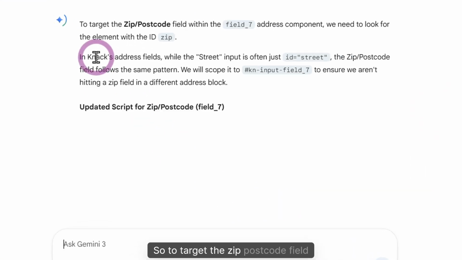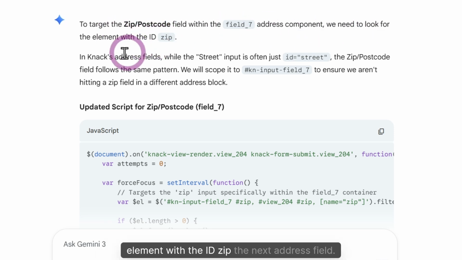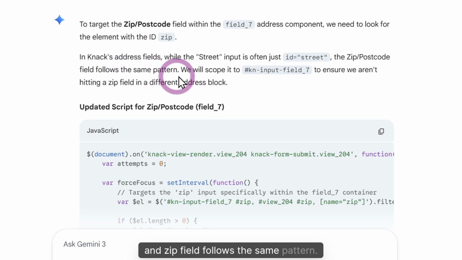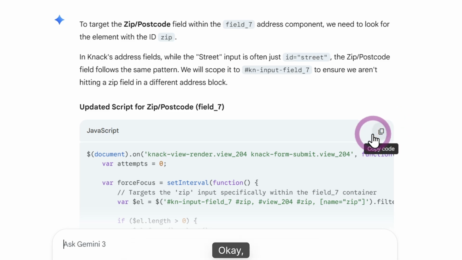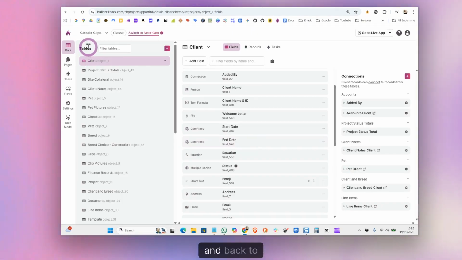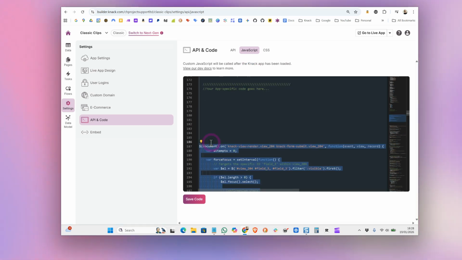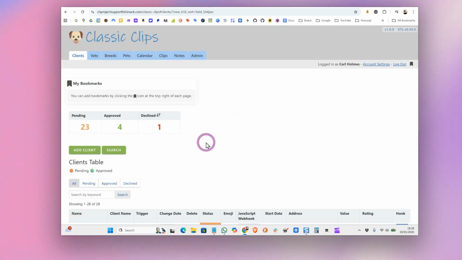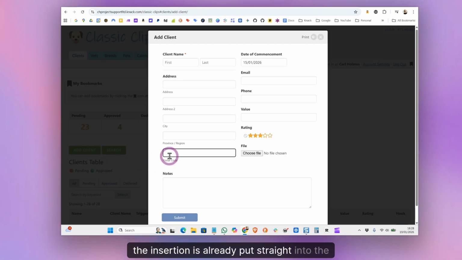So to target the zip postcode field, the address component, we need to look for the element with the ID zip. The next address field, while the street input is often just ID street, the zip field follows the same pattern, so we'll scope it to make sure we aren't hitting the zip field in a different address block. Okay, so let's just copy that and back to API code, JavaScript, paste. Okay, so we've got zip, view 204, zip, and the name is zip. So back to the live app, I've done a refresh, add client, and you can now see the insertion is already put straight into the zip.